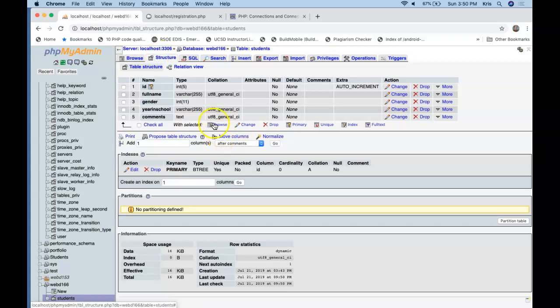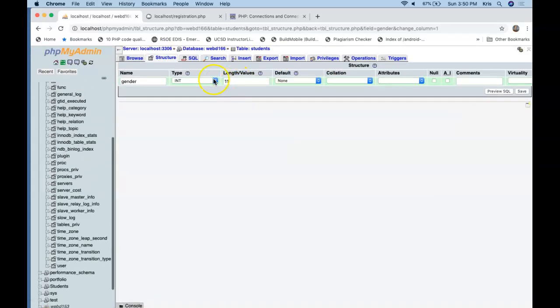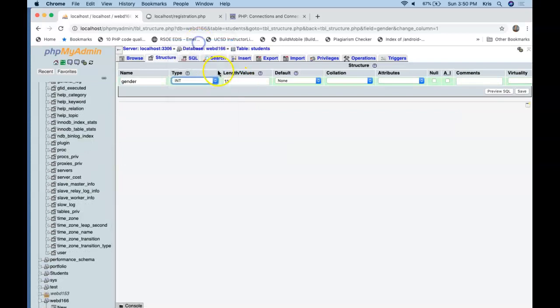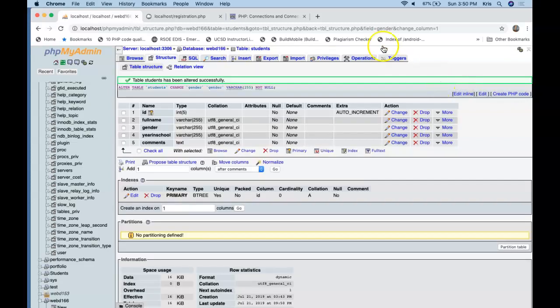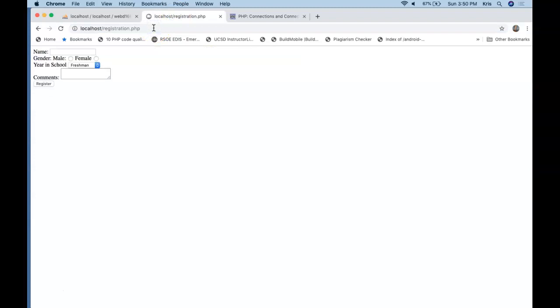I'm going to go to my structure, and you see gender is set to be an integer, but it can't be an integer because we're inserting an actual name. So I'll go ahead and edit that, and we'll change it to varchar 255. How silly of me. And now it seems like everything should fall into place. Now I can hit refresh, and now I can go Chris Secor, male, junior, test.